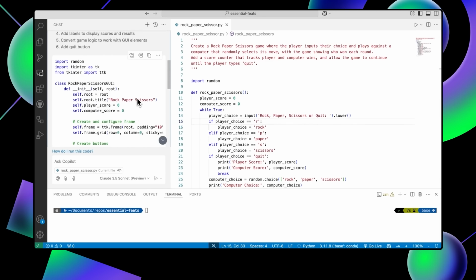Let's take a closer look at the code block that we were provided with. If you hover over the code block, you'll notice three icons appear. The first is the Apply in Editor button. This allows you to quickly apply code changes in your file with a single click.